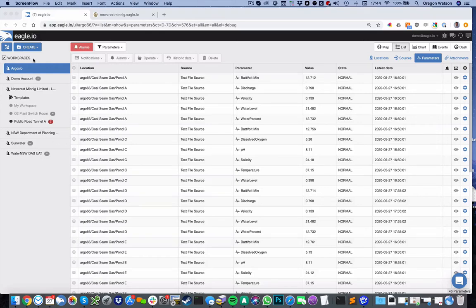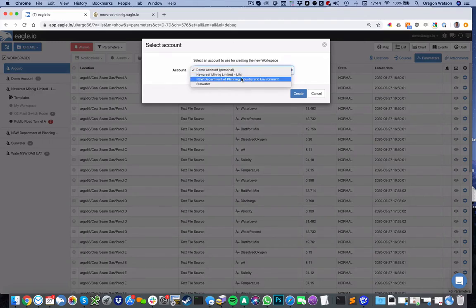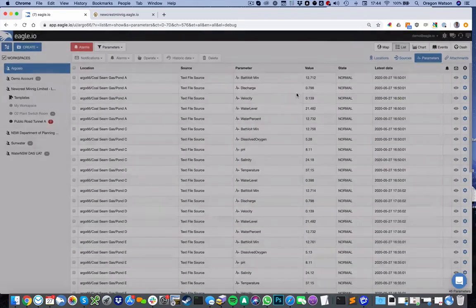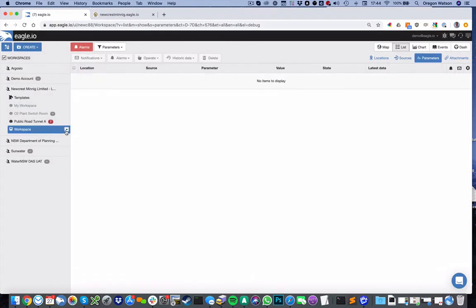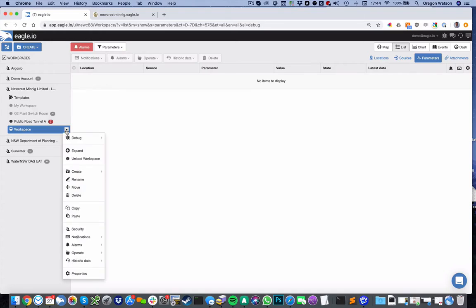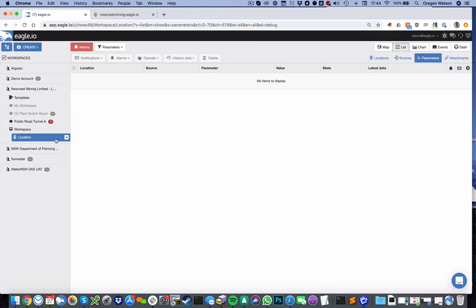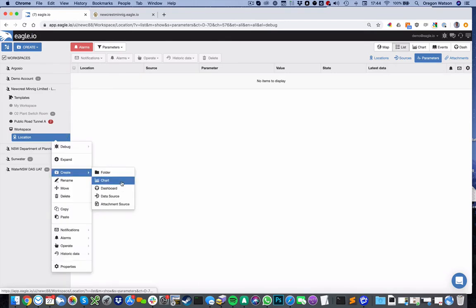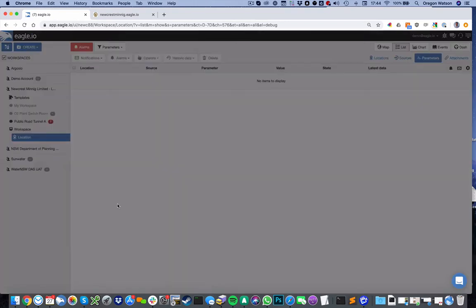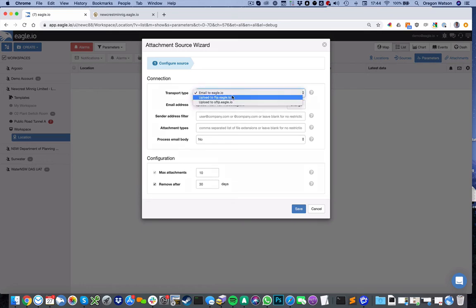Essentially, in your account, we're going to be creating a new workspace in the Newcrest mining account. Once that's created, we can rename that whatever we like, but in there, we want to create firstly a location, and then in that location, we can create an attachment source. We want to choose FTP as the transport to receive a file into that attachment source.